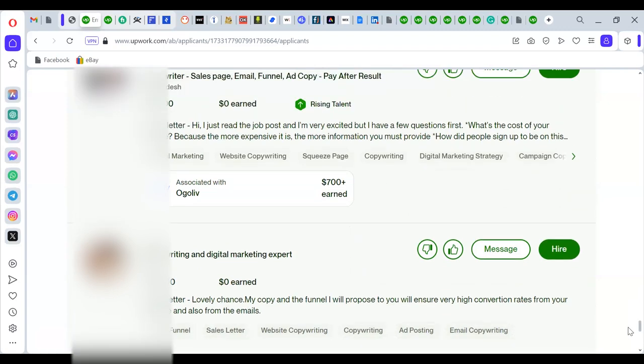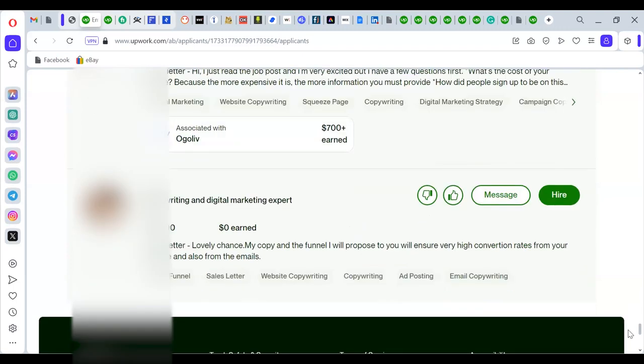Can you guys see where his proposal is? Please, I want you to talk. What can you say about where his proposal is right now?